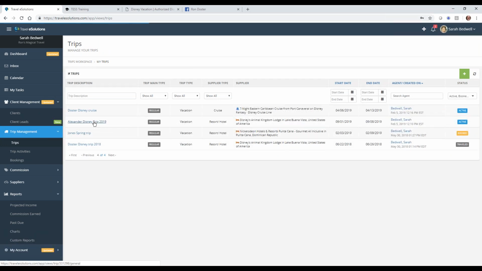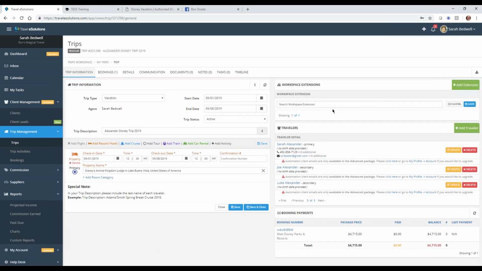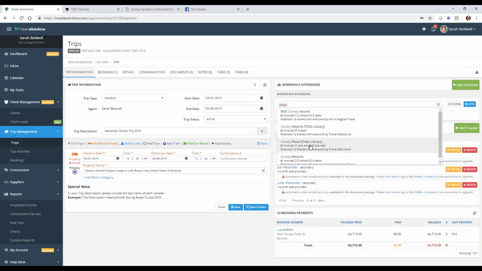Now, we have a way for you to add in all the tasks that you want. So let's say I sat down and I decided, here's all of these things I do every single time I do a Disney booking. Then we're going to have what we call an extension. Now, there is an extension out there right now, and so I'm going to type in Disney, and you'll see this Disney Resort in the test library. This just means there's one at the top level, and you guys can build your own.